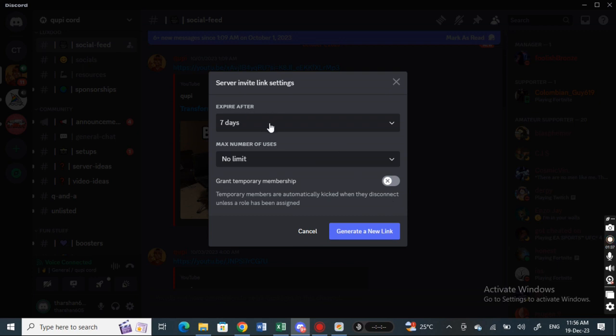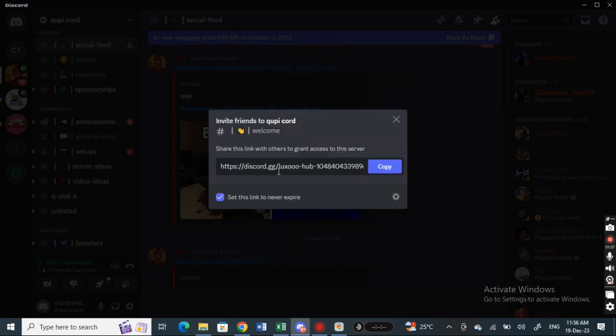And then what you have to do is this expire after option, change it to never, so that this link never expires and it will always be valid. So change that to never and then hit on generate a new link, and that's it. So this is now your new link, and it will be active forever and it won't be invalid. So that's how you can fix this.